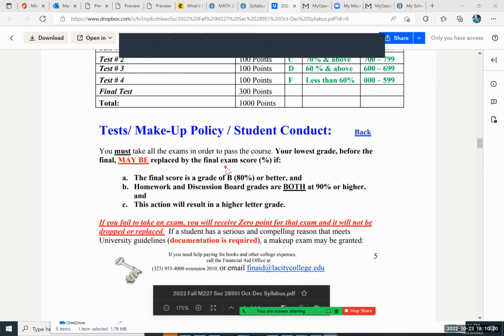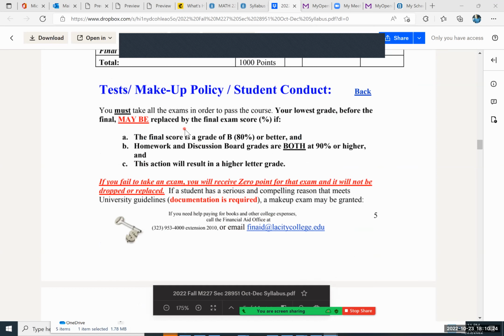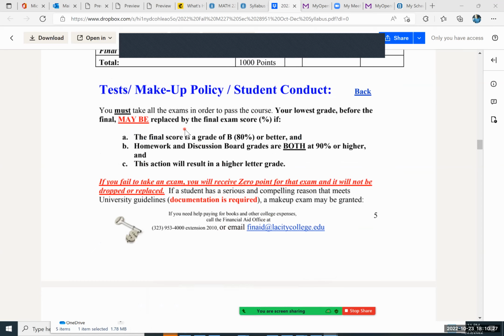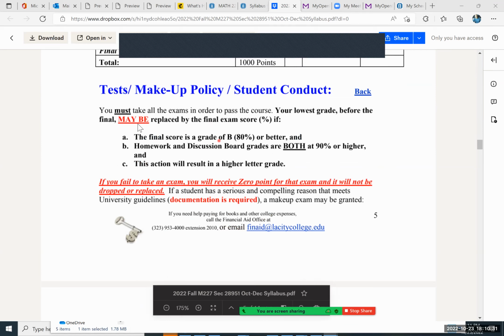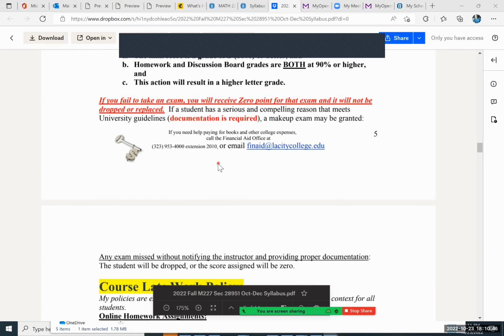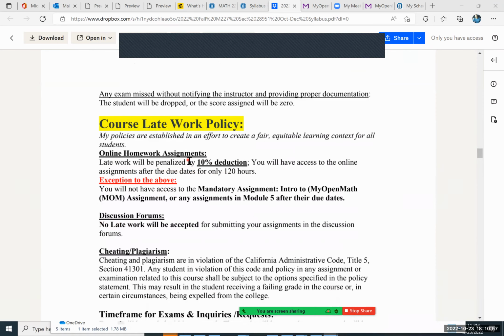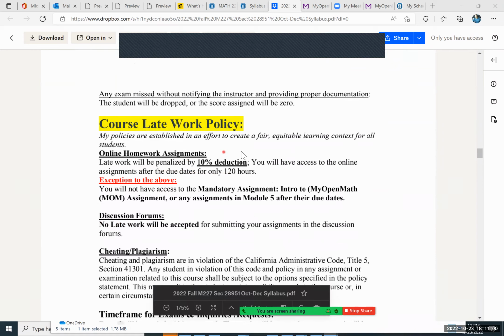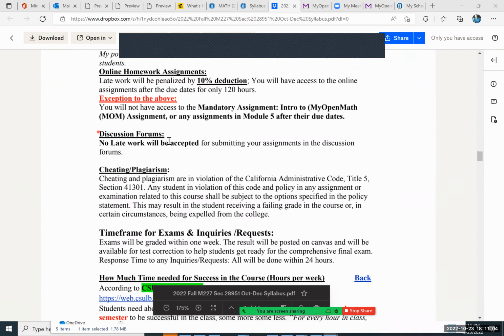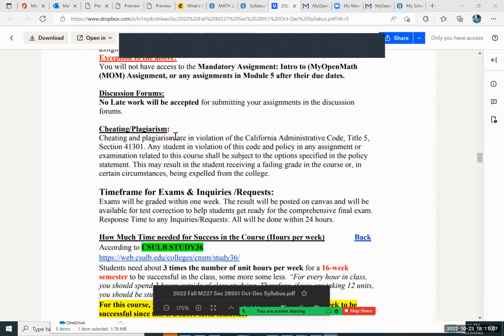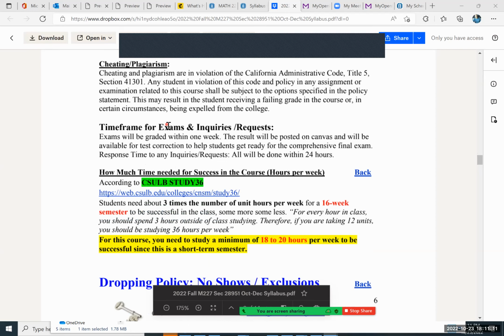There is no makeup policy. If anything happens that you have proper documentation for, you can let me know and I will give you a makeup exam. The final score can replace the worst exam grade as long as the final score is good, meaning a B, 80% or higher, and the discussion forum as well as your homework is high, meaning 90% or higher. The action will result in a higher letter grade as well. So if we do all of it and the letter grade doesn't change, it doesn't make any sense. The course late work policy: you receive a 10% penalty if you do the assignments late. There is no late policy for the discussion forum. As far as exams, the same thing, you let me know and I may give you an extension.